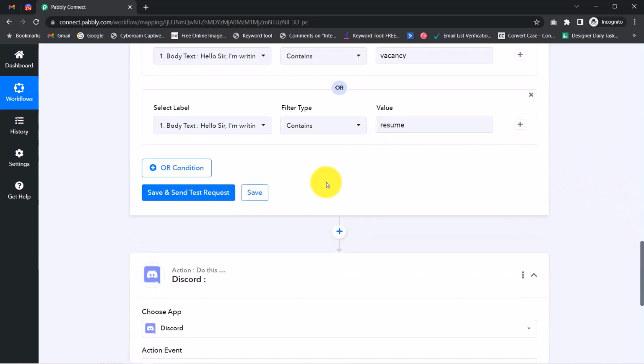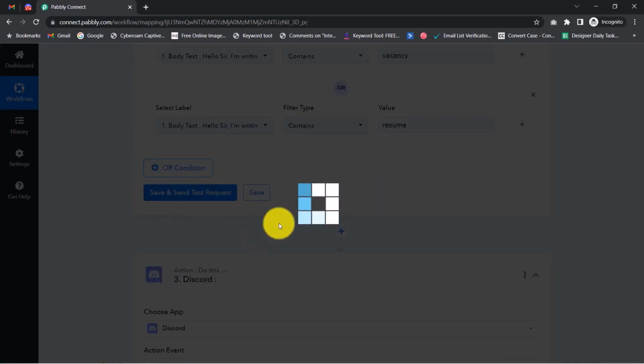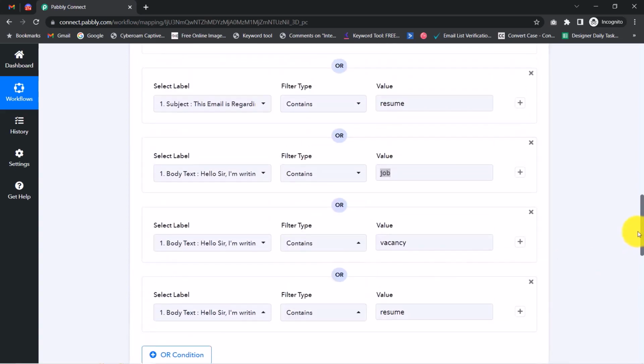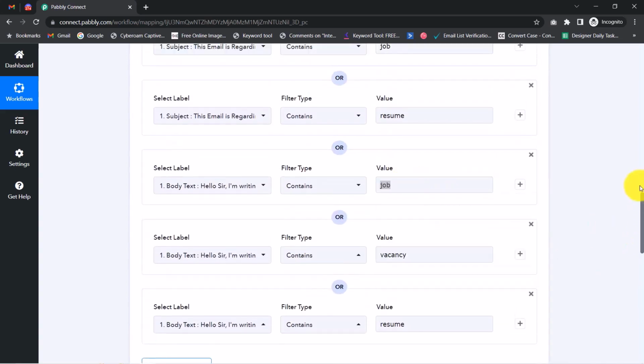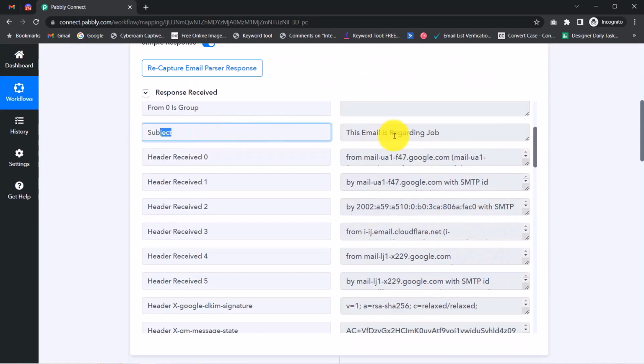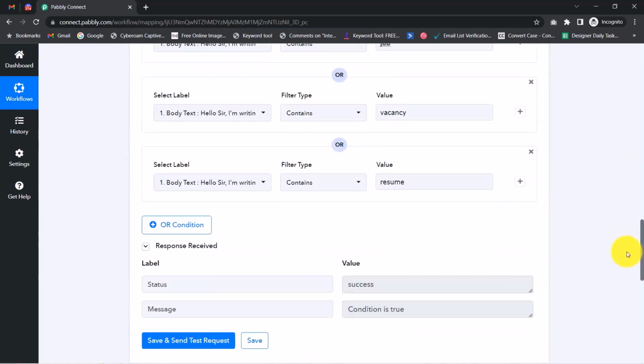Now how will this automation proceed? If that condition is true. Okay, so I have clicked on this button, and here you can notice that the condition is true. Why is this condition true? Because in this case my subject line actually consists of this word, that is job. Let me show you where the subject line is. Alright, so this is my subject line which consists of the word job.